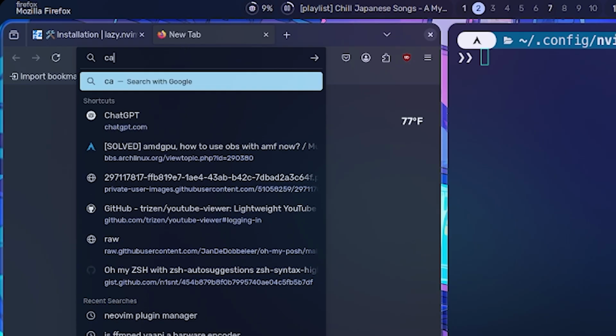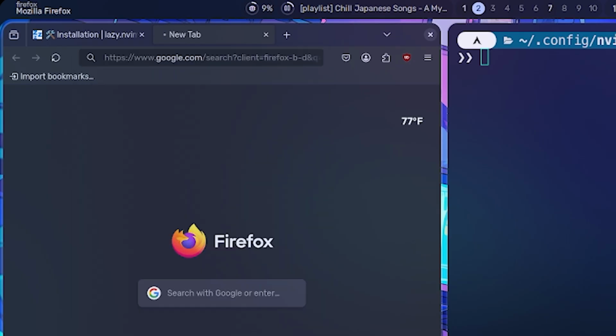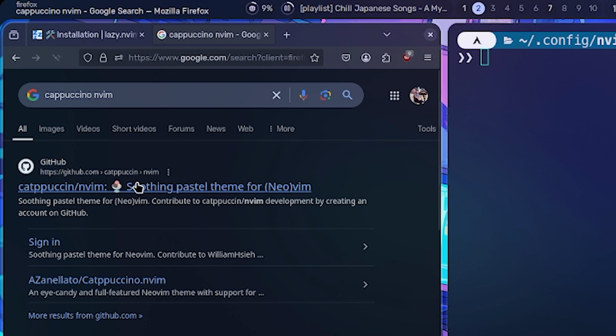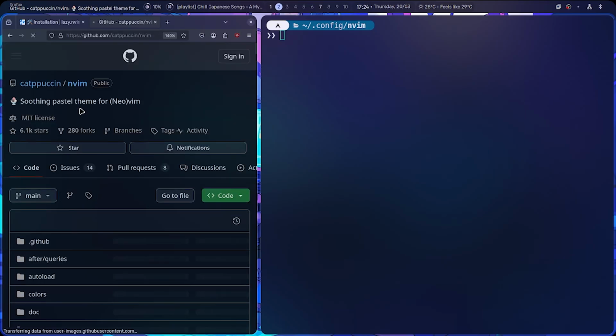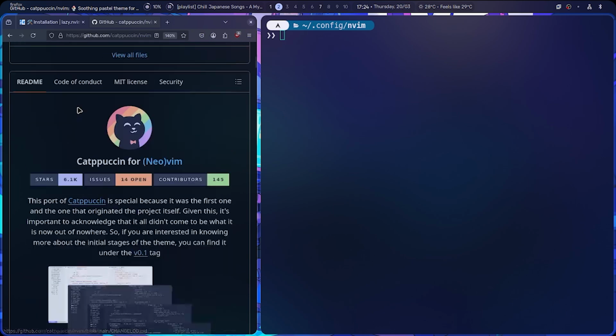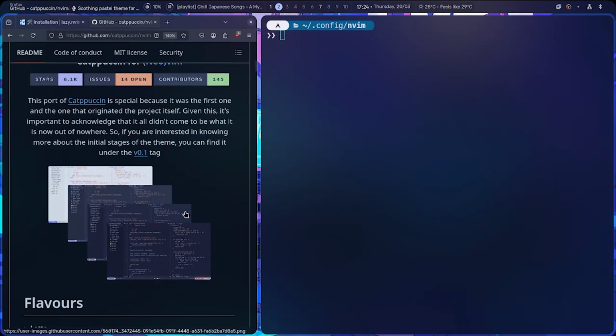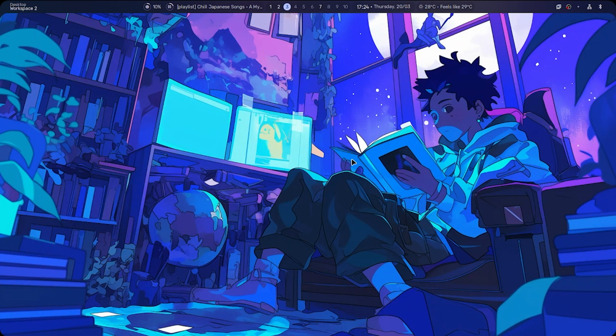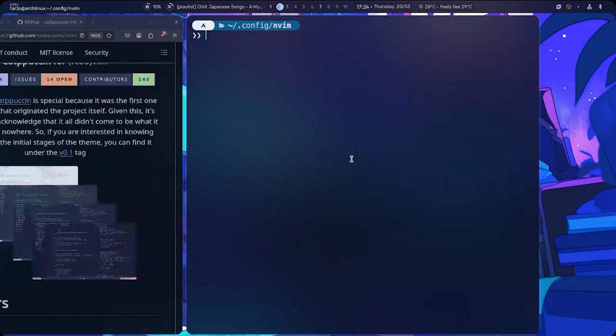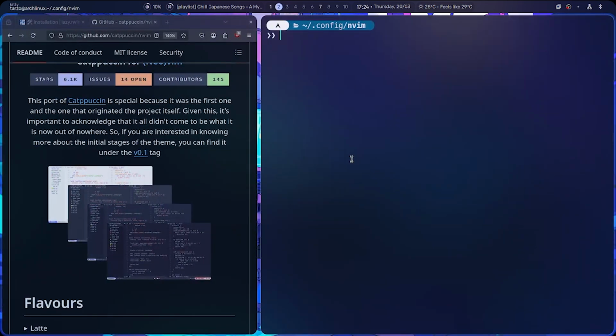I think the theme I wanted to install is this one for nvim. Yeah, this is the one. Catppuccin. I don't know how to pronounce it, so if you know, please do let me know down in the comments below. This is actually a theme that I really like, as it goes with the whole aesthetics of this window, where everything is blue. Yeah, I'm destroying my eyes with blue light. Who cares? It looks nice.